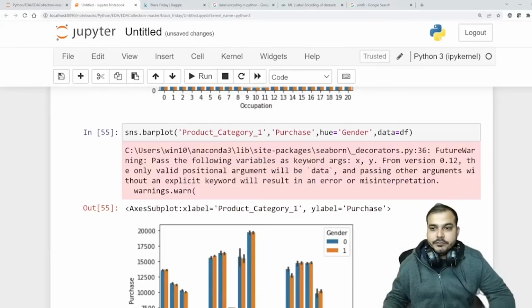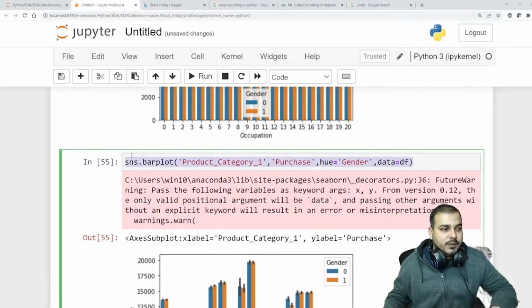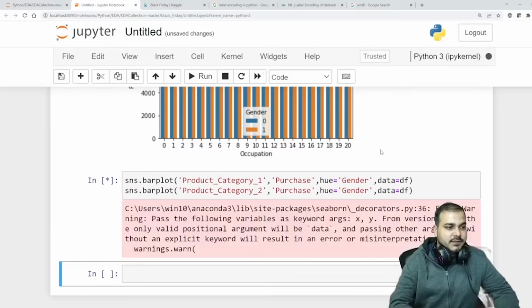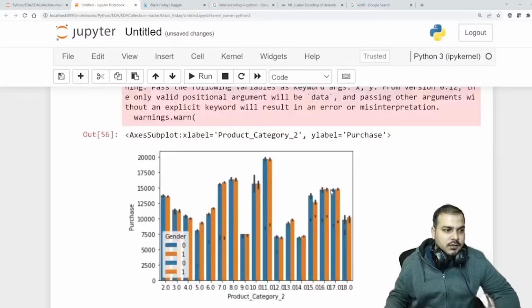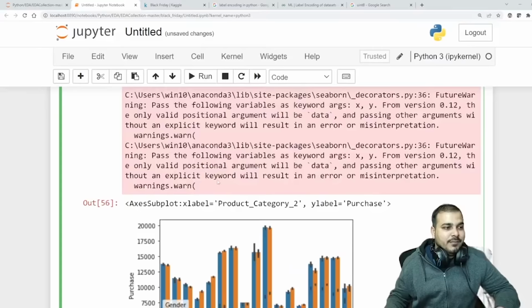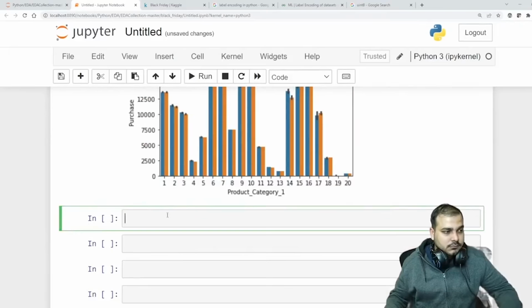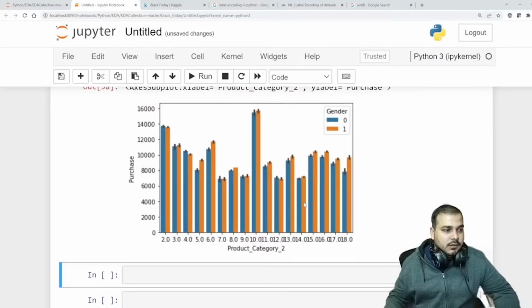Here you can see the graph with respect to product category one. Similarly, let's see with respect to product category two. I don't know whether we'll be able to see both graphs in the same thing. No, only one is coming. Okay, I will remove this. I think it will replace in that same order. So I will just execute product category one, then this will be my product category two, and the next one is my product category three.